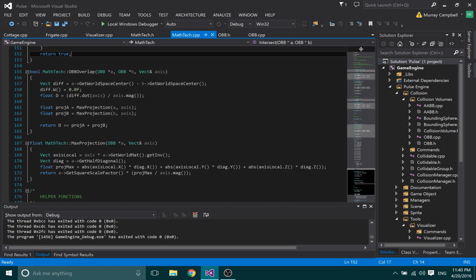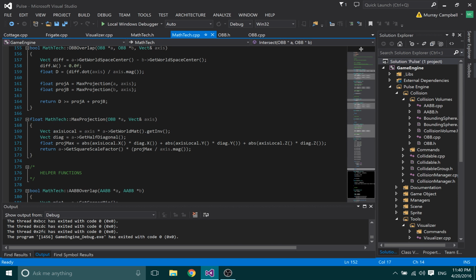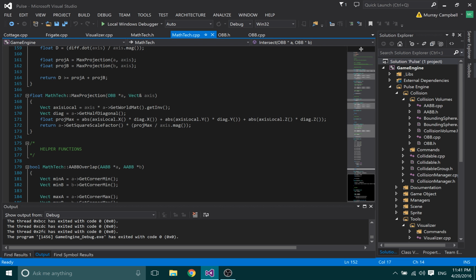So in OBB overlap, we're doing pretty much exactly what the presentation says and what we talked about in class. We're getting this difference, and we're calculating D by getting the dot product of the axis and that difference of centers. Yeah, we get the max projections from each of the OBBs that we're comparing. And then we return this to see if those OBB projections are overlapping.